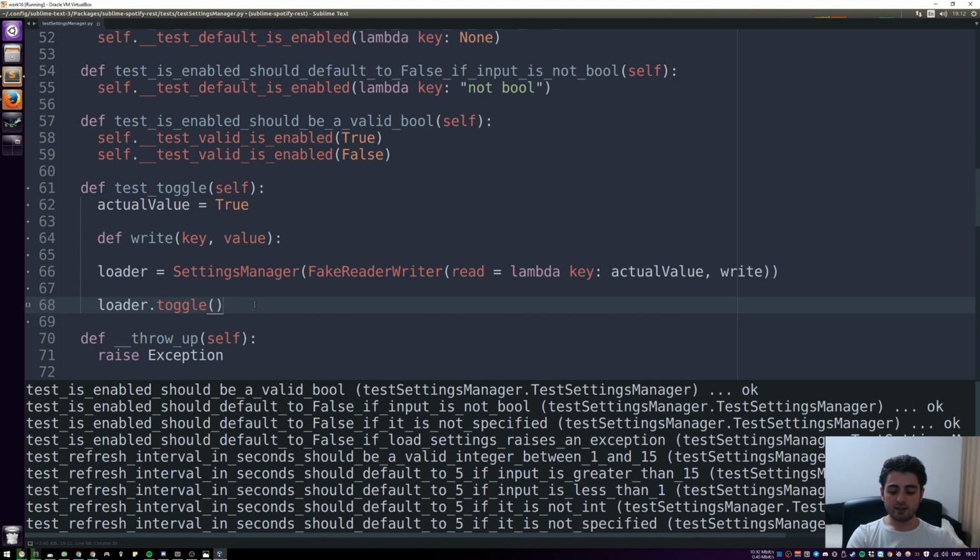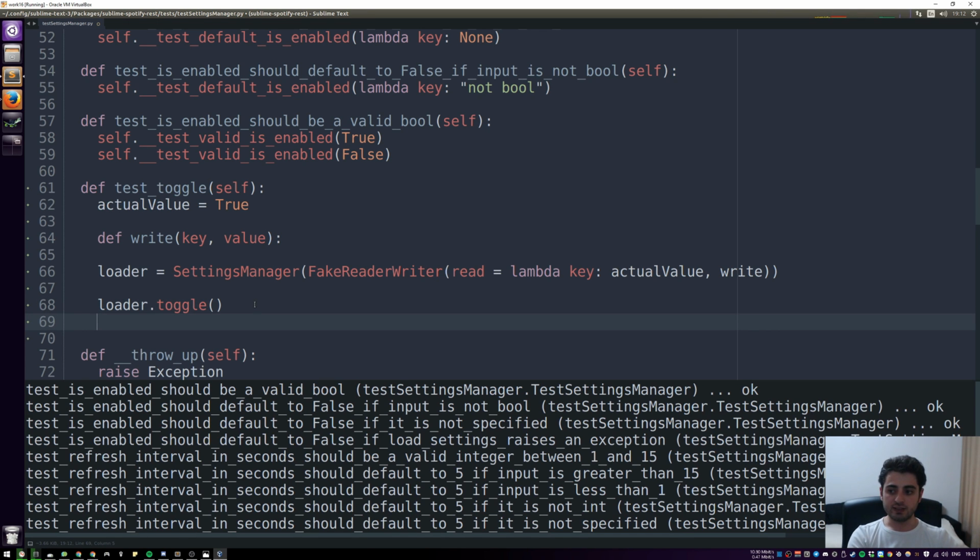In fact, let's write that code first. So let's say self assert equal. We're going to say actual value is false. So basically it was true before, and then we're calling write, and we didn't implement write yet, but basically what write will do is set this variable. It will flip it, and after that it should be false.